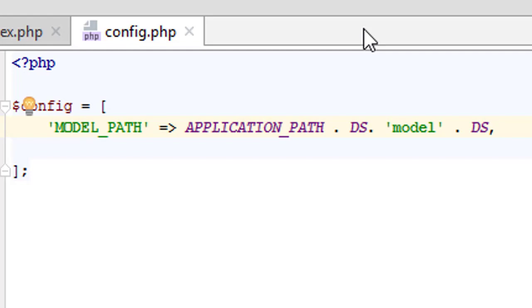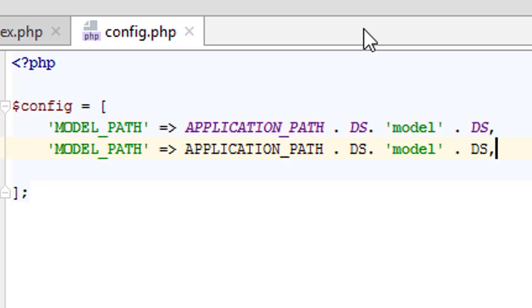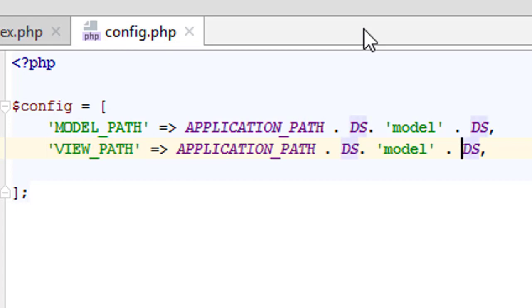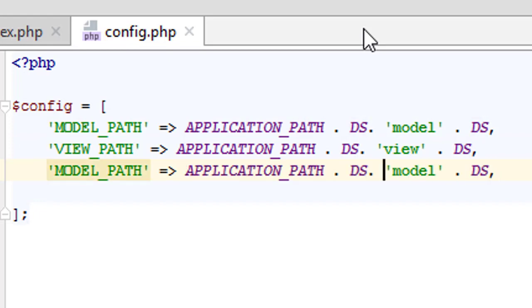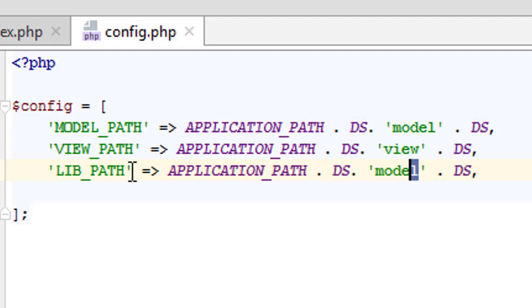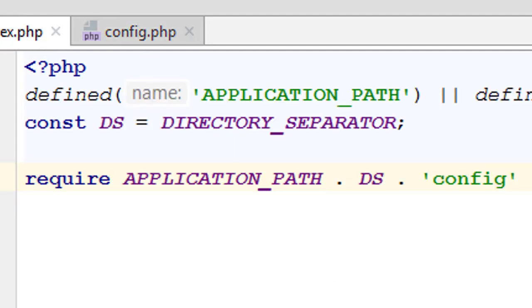So what I did is the model path array element will hold the path where the model folder inside the app folder is. I have to do this for the other ones too. So let me change this one to view path, and this has to change to view as well. I need one more, I believe, for now, and that is the lib path. Remember, I have another folder called lib. So I'll change this one to lib path. Now that I have this, I just want to show you the value first.